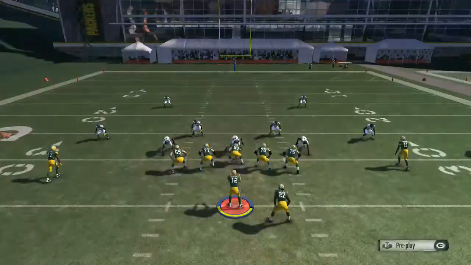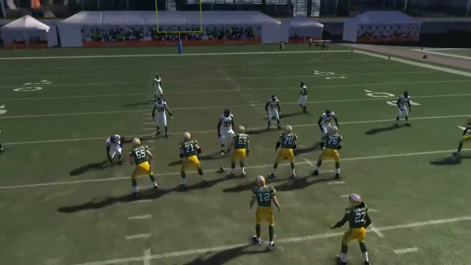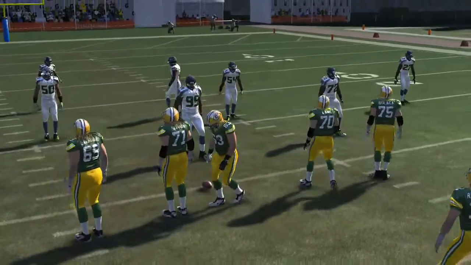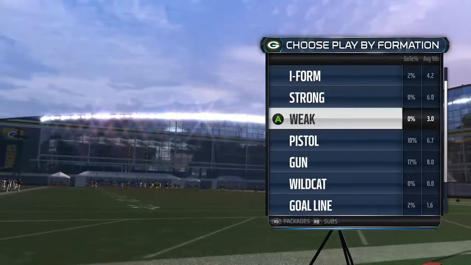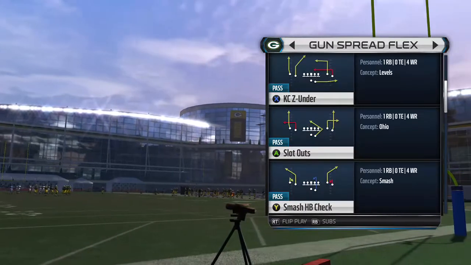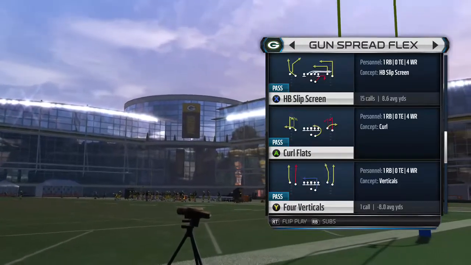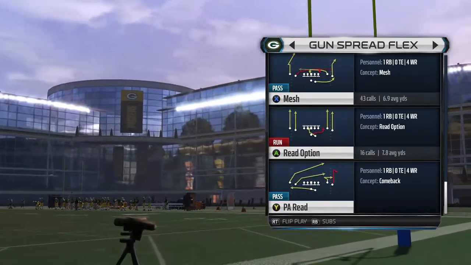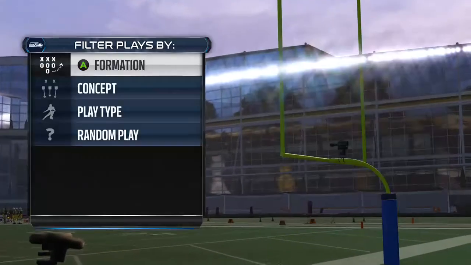So I think that was the last play from gun spread that I wanted to go over. Let's just check, make sure there's no more. I don't have the whole write-up in front of me right now, but I've run this a lot, so I'm pretty sure that was the last play. Yeah, you can run PA read. I'm not a huge fan of it. I'll just show that real quick.